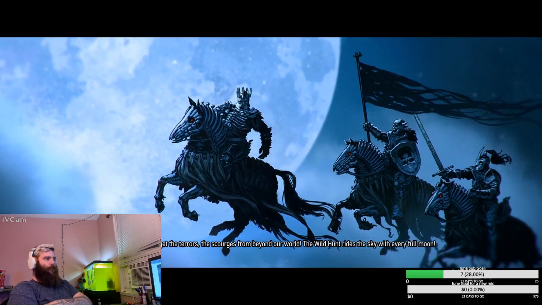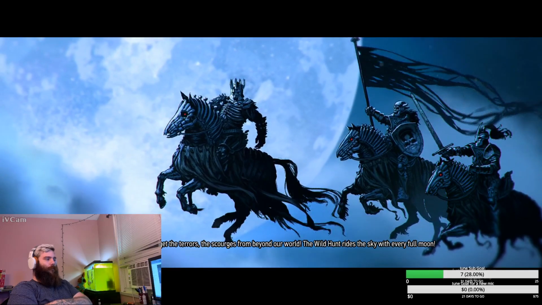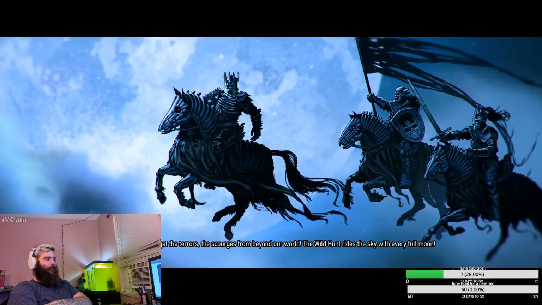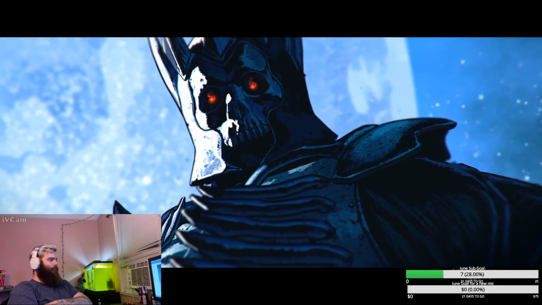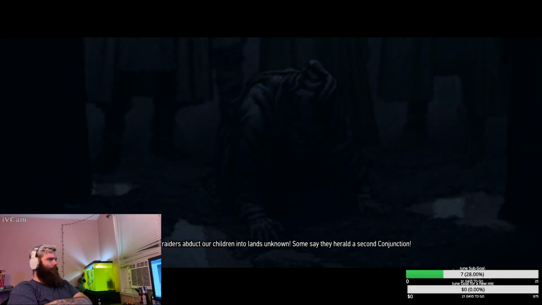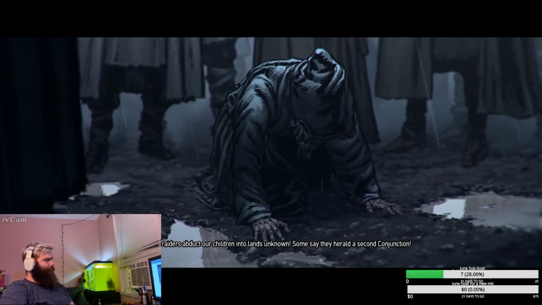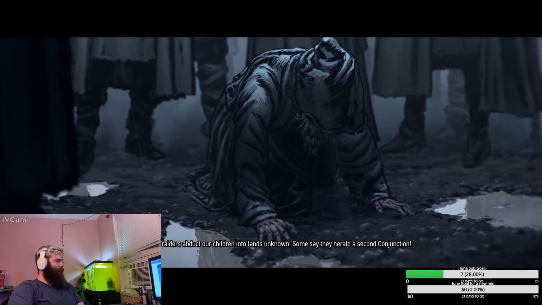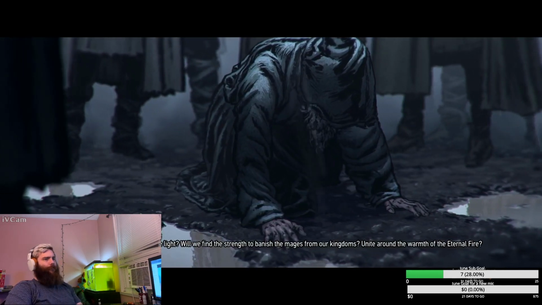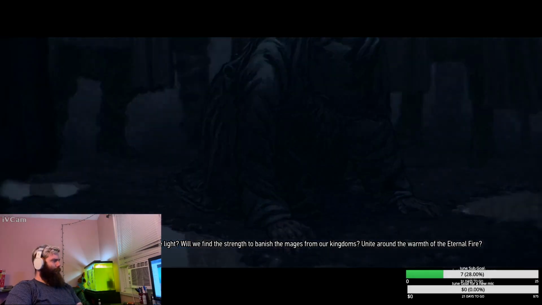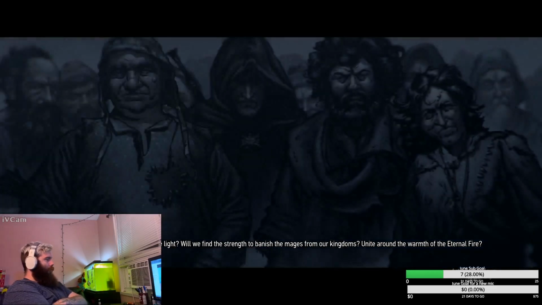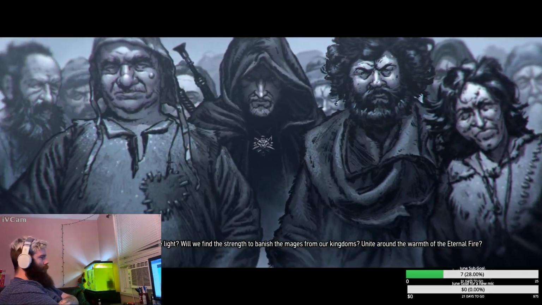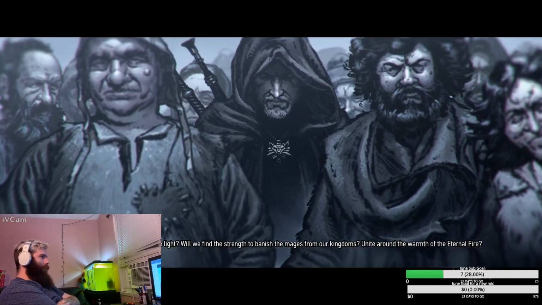And let us not forget the terrors, the scourges from beyond our world. The wild hunt brights the sky with every full moon. The Dark Raiders abduct our children into lands unknown. Some say they herald a second conjunction. Can we chart a course back into the light? Will we find the strength to banish the mages from our kingdoms? Unite around the warmth of the eternal fire.